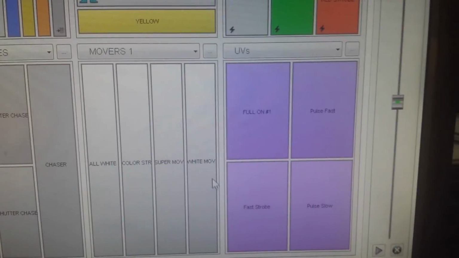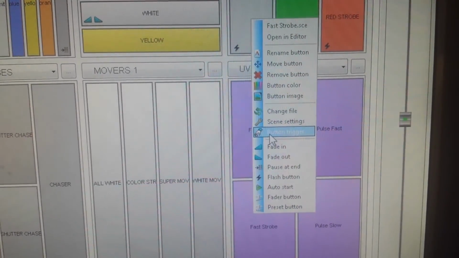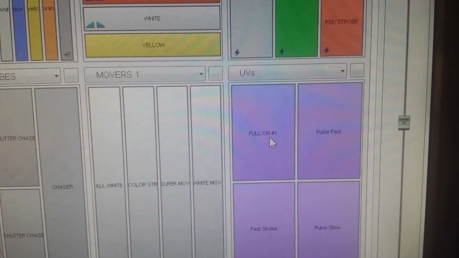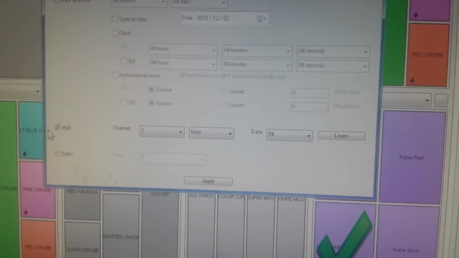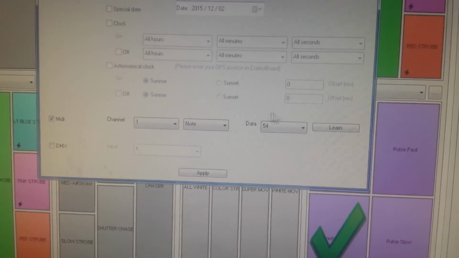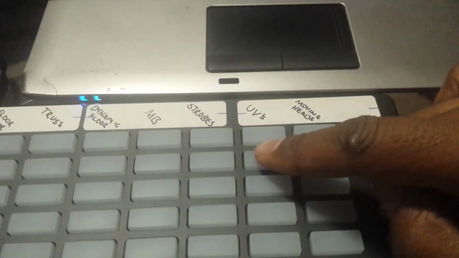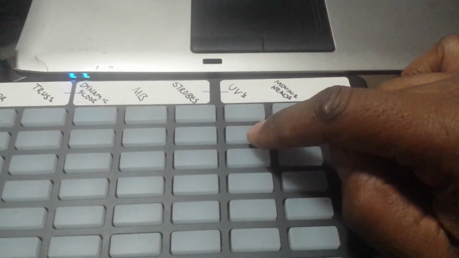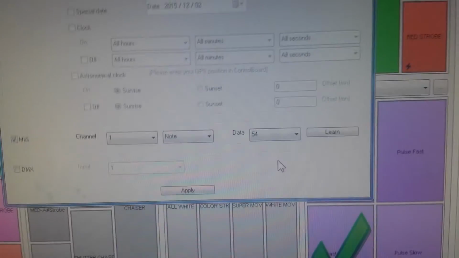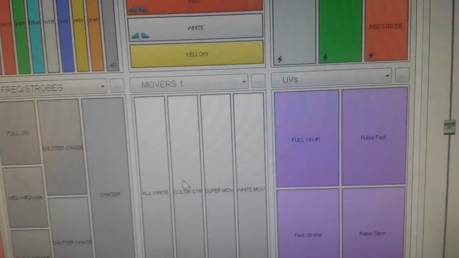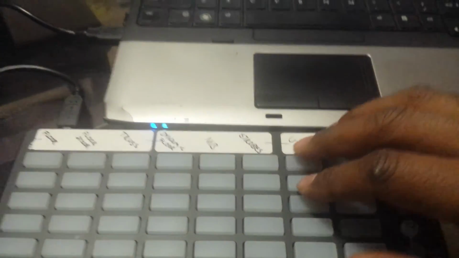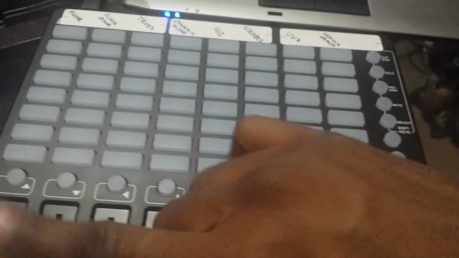Then we go to the next one, right click the scene, and go to button trigger. Once the dialog box pops open, we select the MIDI button and click learn. Then we go to the APC Mini and select the button that we want to assign the scene to. Select it, and it should assign it a number, as it did. Once it does, we select apply. And now we've assigned those two to these buttons here. You can do that for all of these, for all 64 and these function keys as well.